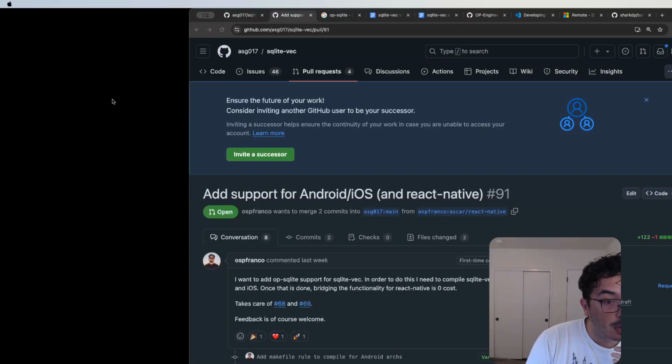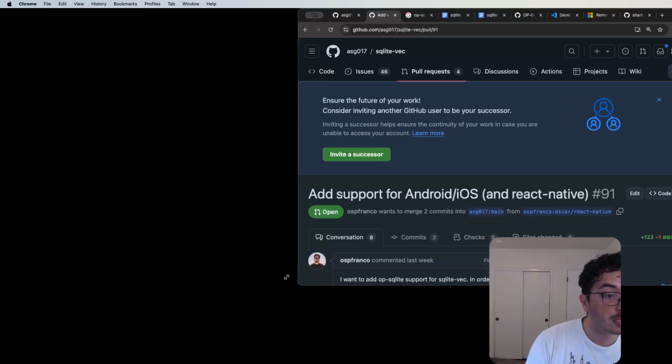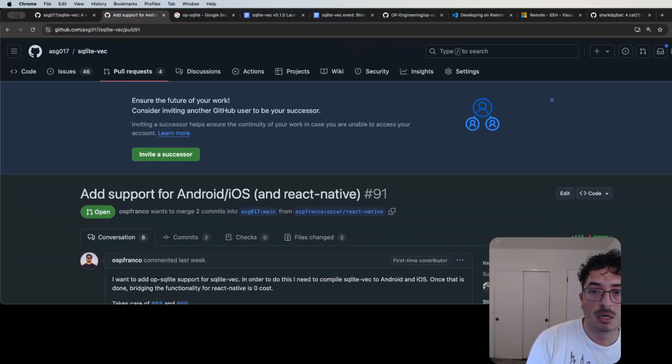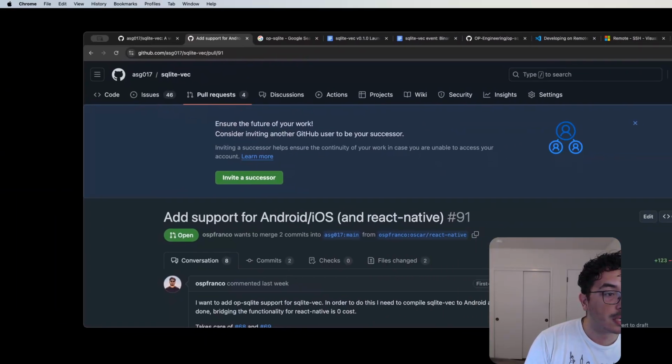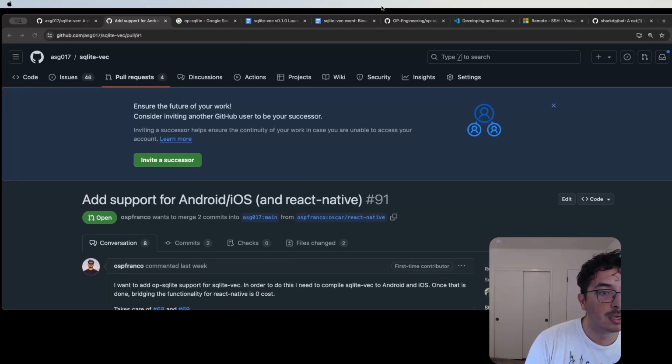Perfect. Okay, so currently sqlite-vec has only worked on, oh wow, let me adjust the window screen so that way you could actually see what I'm seeing. There we go. My apologies.